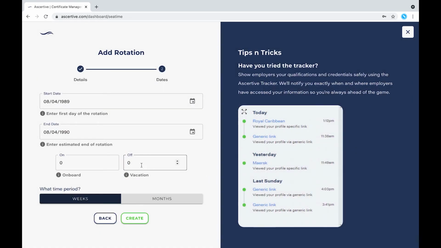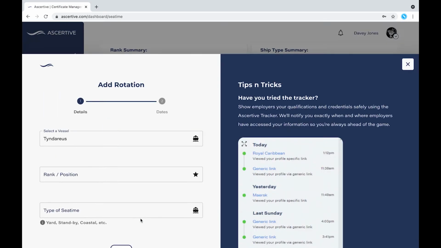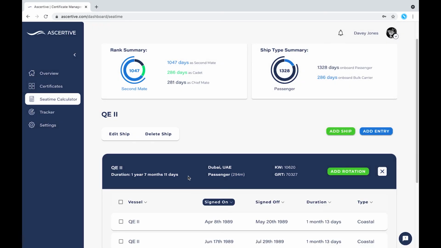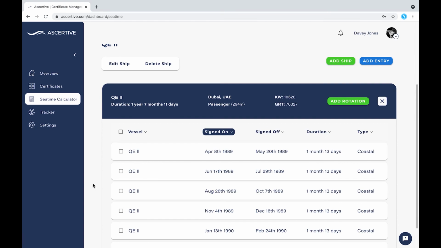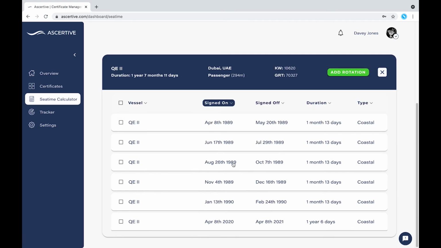Now we come to entering the on-off cycle. First select whether your rotation was a weekly or a monthly cycle. So here, let's say that our cycle was 6 weeks on and 4 weeks off. We then click the Create button to create the rotation entries. Please note that Assertive will again check if the date of any of your rotations overlap with your other entries. If they do, Assertive will not let you create the rotations. But as we can see here, we haven't had that problem, and all our rotations have been added to the QE2.